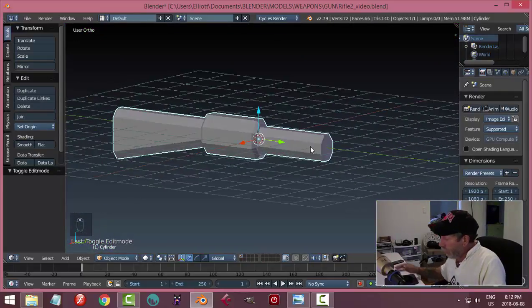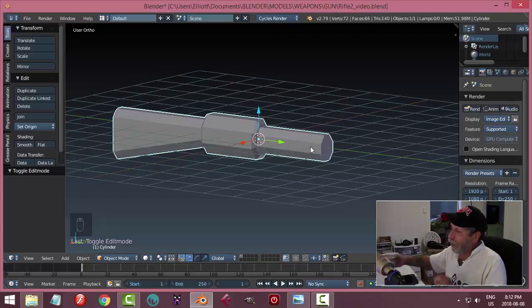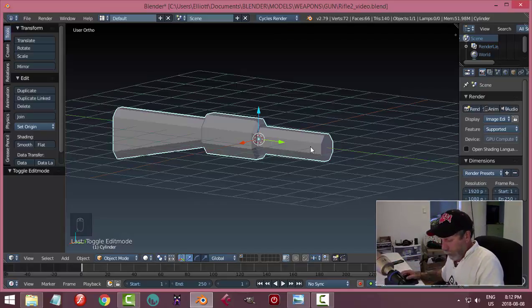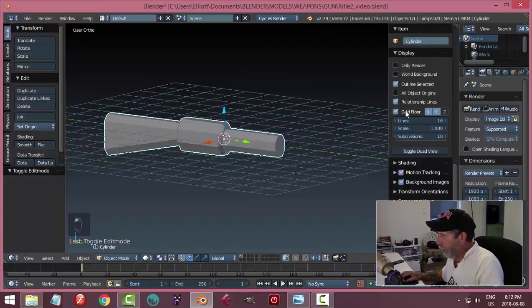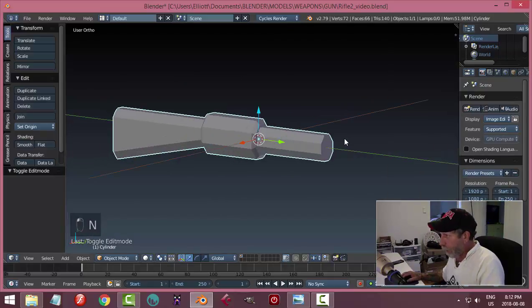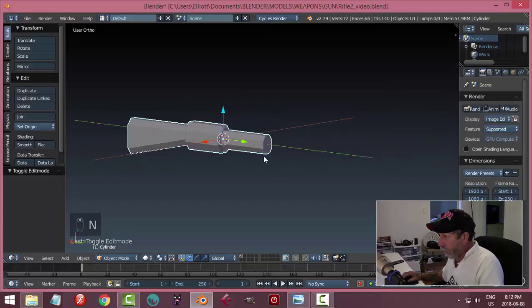All right, starting to look a little bit like a gun. That grid display is distracting, isn't it? Let's get rid of it. Let's hit N to open up the side panel here. Come up to display and uncheck grid floor. N to close that. Very nice.